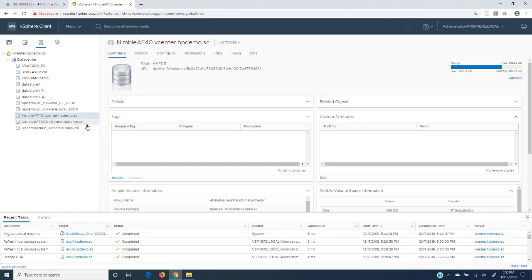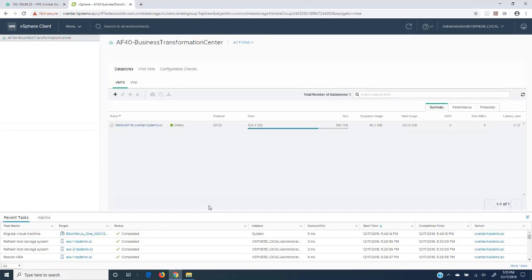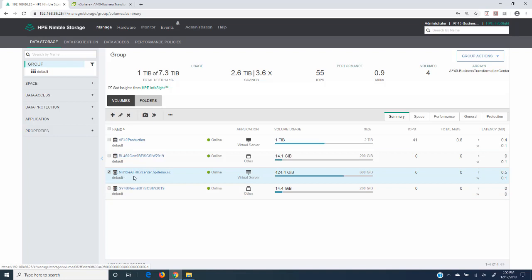So let's go down to HPE's Nimble Storage. We can see all the storage systems that I've presented in this environment. Again, we're going to select our AF40. We're going to dig into that. And we can see that volume that I was talking about right there. So this volume is this volume right here.